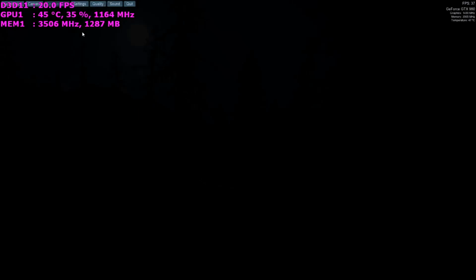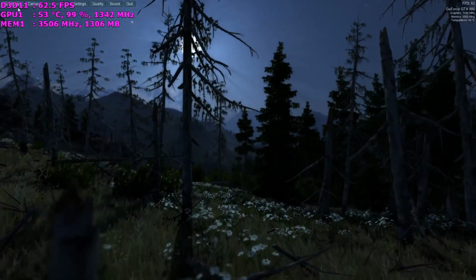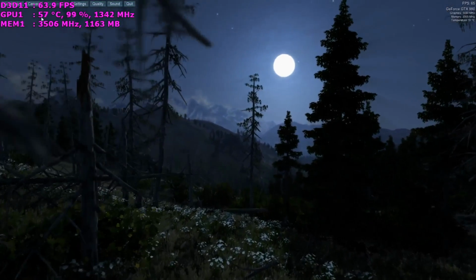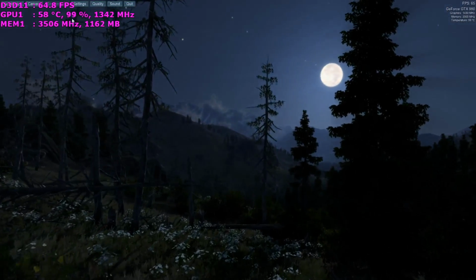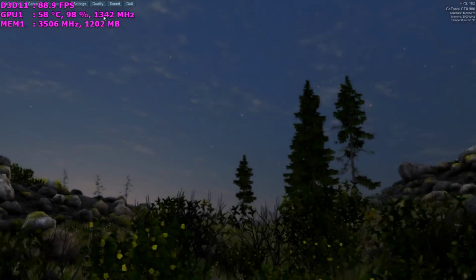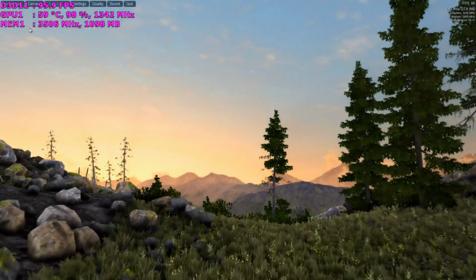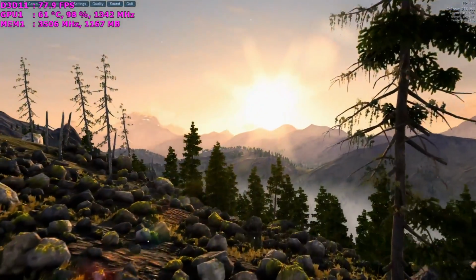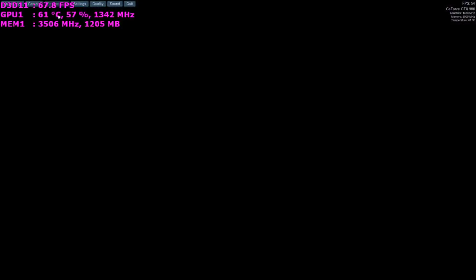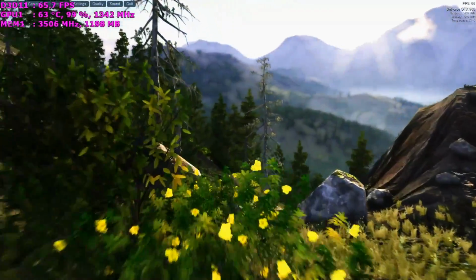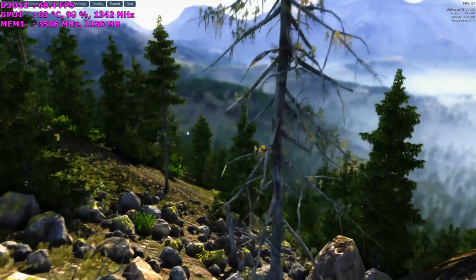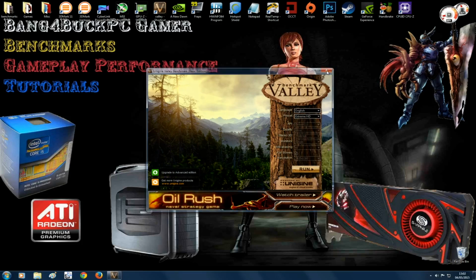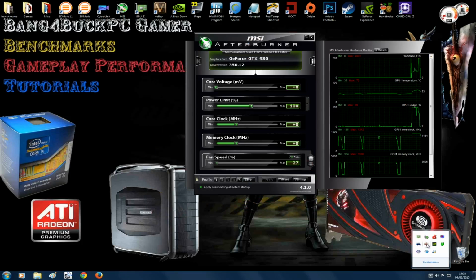Now, as you can see with my on-screen display, I've got my frames per second at the top, my GPU temperature, my GPU load, my graphics card's core clock, my memory clock, and my VRAM usage. And this is, of course, quite unorganized, and I'm going to show you how to change that. So I'm going to quit Unigine Valley, reopen MSI Afterburner.